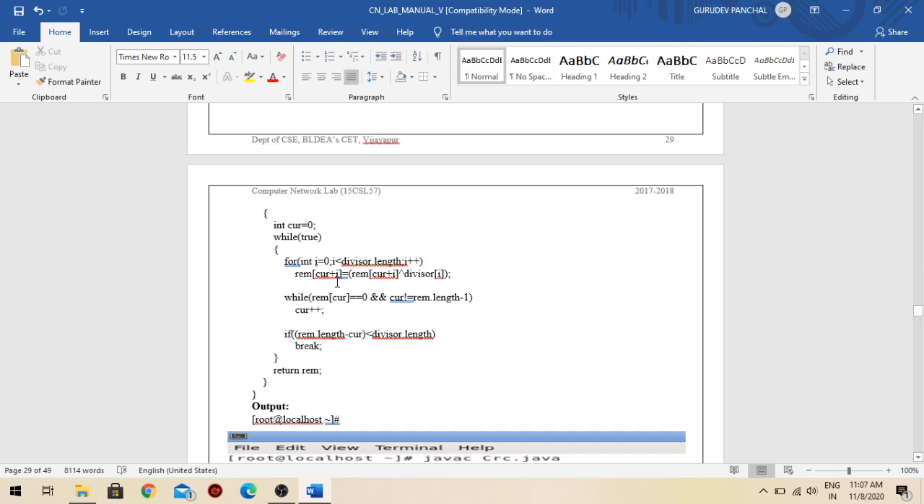Then remainder of current plus i equals remainder of current plus i XORed with divisor of i. So that will be calculated. Then we need to put some conditions here. If remainder of current is equal to 0 and current is not equal to remainder dot length minus 1, then we need to increment current plus plus. Then if remainder dot length minus current is less than divisor dot length, as I said, if the remainder bits are less than the divisor bits, then we need to stop the operation.